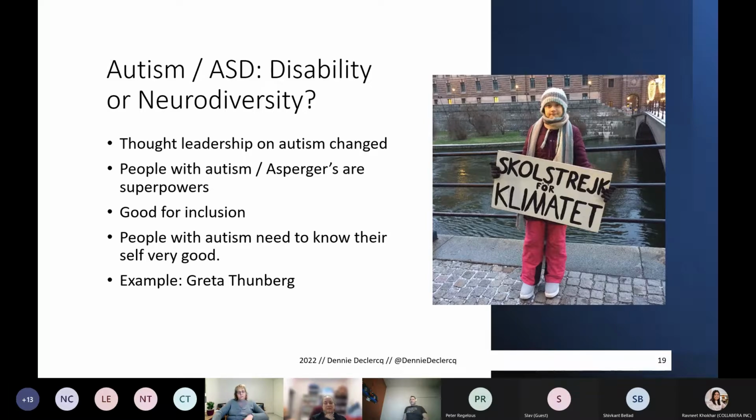Let's face it, the thought leadership on autism has changed a lot. And it really depends on parts of the world. In some parts of the world, they still see Asperger's as something other than autism. Some people want to identify with Asperger's and some don't. Some people say it's all one autism spectrum disorder. And some people say we are just autistic.